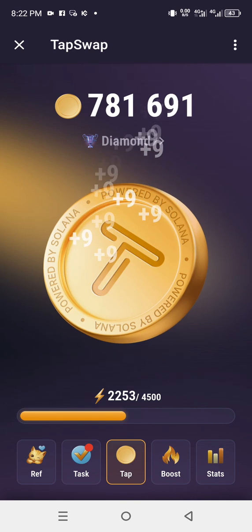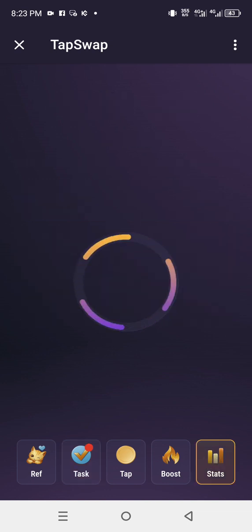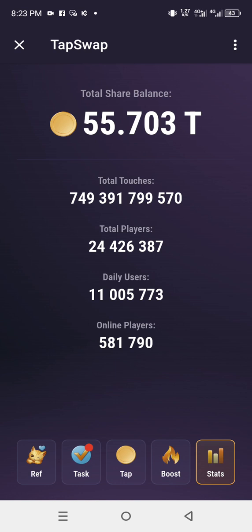Looking at this, there's where it is written task. In this task you can come to this place and connect your Solana wallet address and join the social media. The moment you connect your Solana wallet address, you're going to get 100 coins. If you join their social media, you're going to get 200 coins. You can see as it was claimed here. You can go to statistics to see how well you have been doing, or the total that has been shared for that particular day, or the total touches.